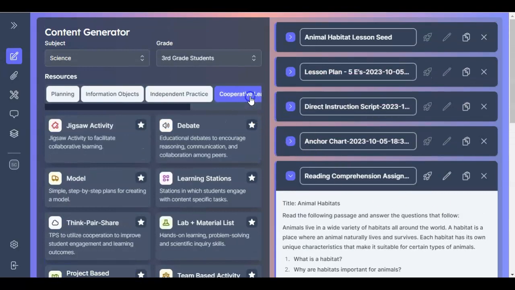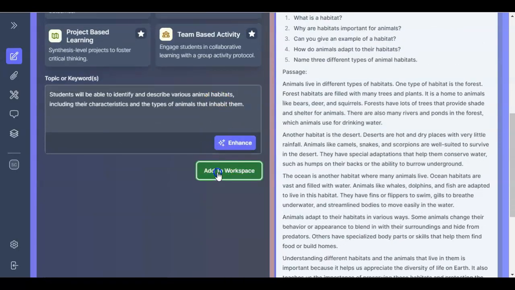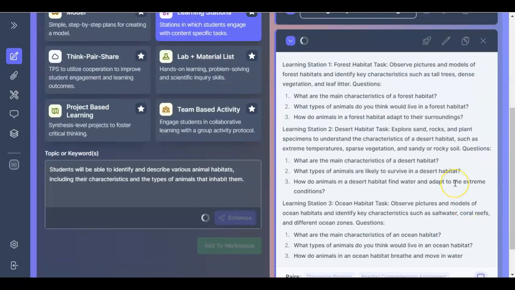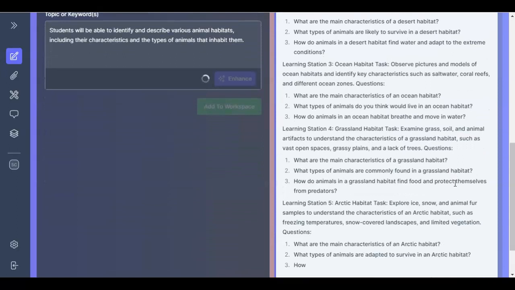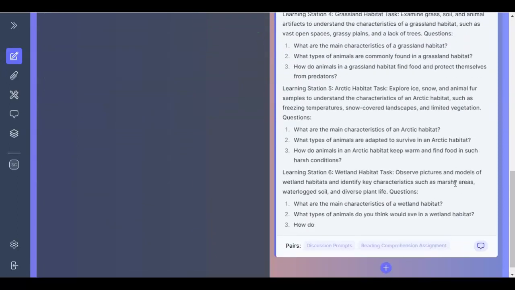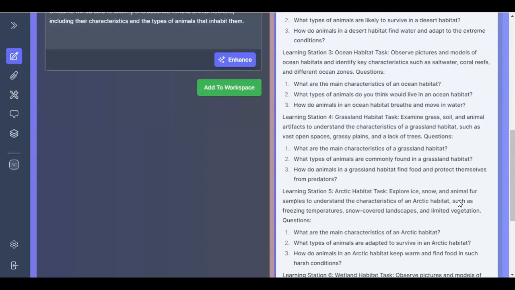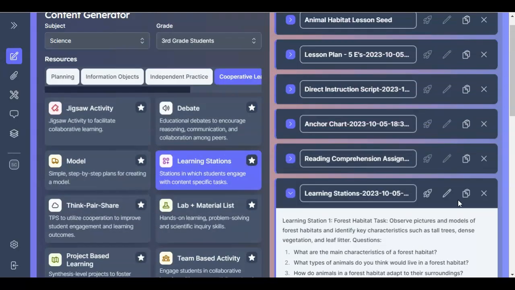All right, let's go to cooperative learning. What can we find under cooperative learning? Well, maybe I want to do a station rotation for this particular topic. Let's try learning stations. Add it to my workspace. Here comes my learning stations. And look, it's giving me a lot of different ideas for stations that I could use to introduce this topic to my students. And again, all of these are just suggestions, but it actually gives me a great starting point if I wanted to do a station rotation activity for this.